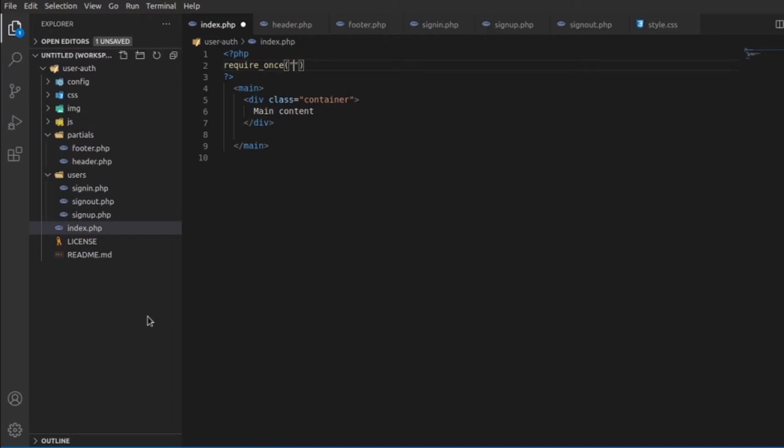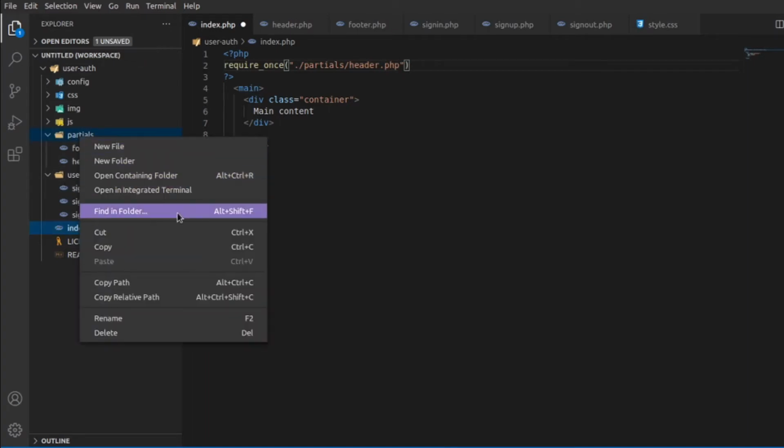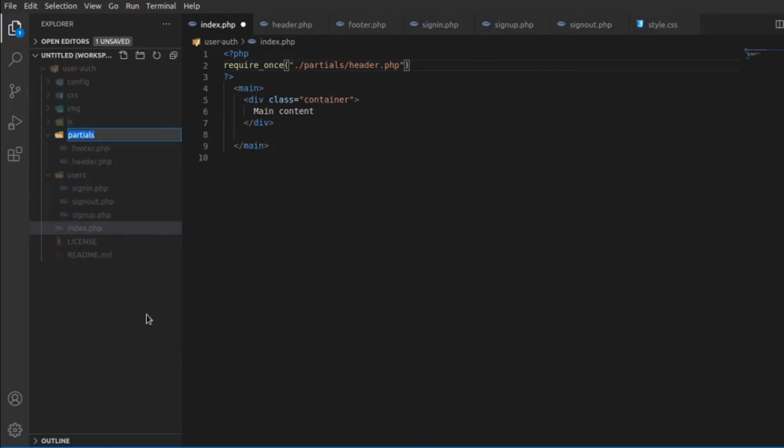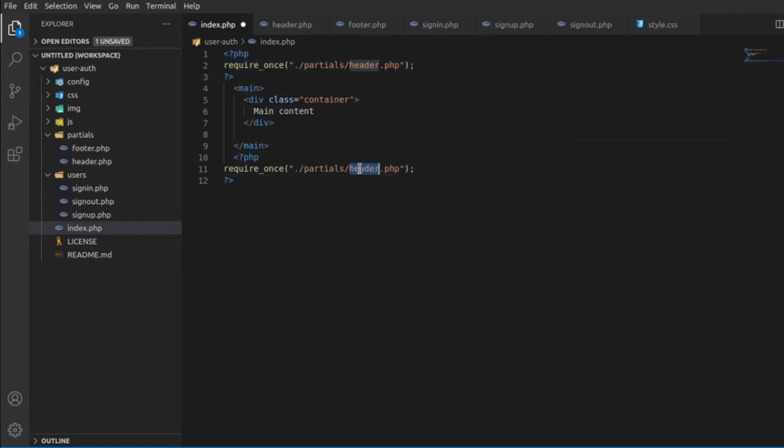Okay, inside second quotation mark, we are going to include partials/header.php. Make sure this partial spelling is same as we have included here. Okay, let me copy this and paste it here so it won't give any stupid error. Okay, copy this PHP tag and paste it below for our footer. In the place of header, just write footer.